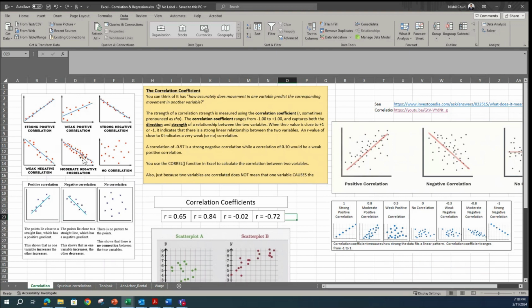And here are a few more depictions. This is a strong positive correlation: as the value of one variable increases, the second one also increases in a very linear way. This is an example of a strong negative correlation, meaning if the value of one variable increases, the other decreases in a linear manner.